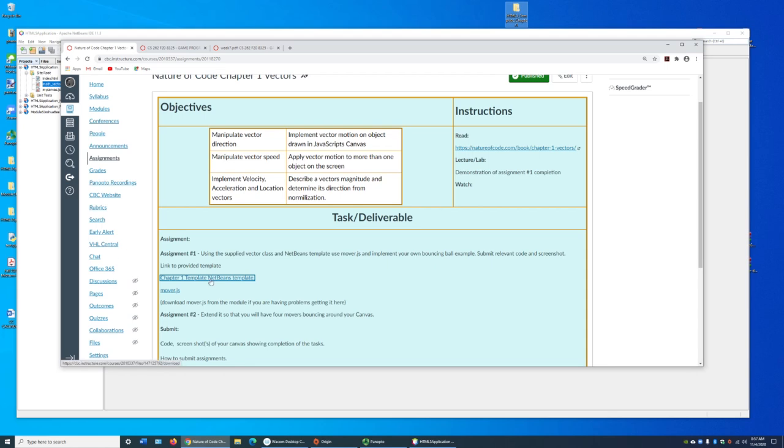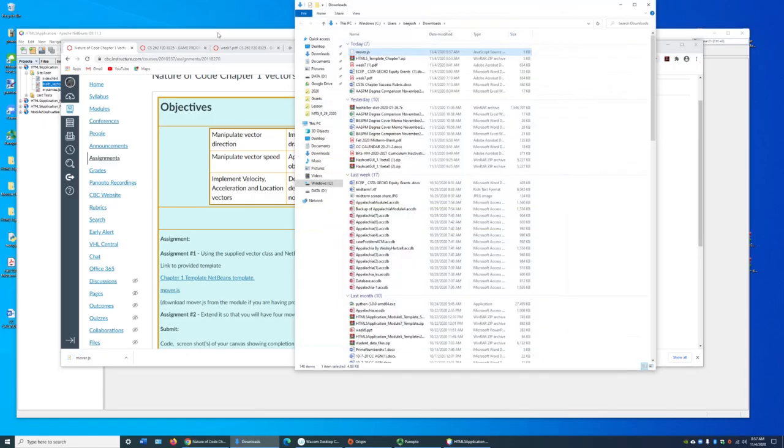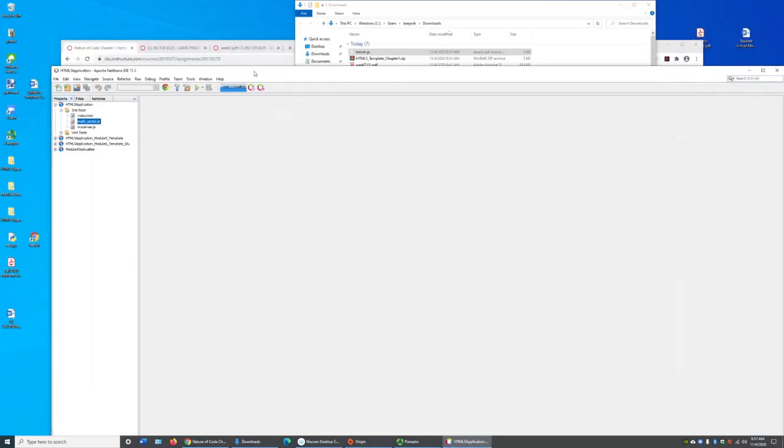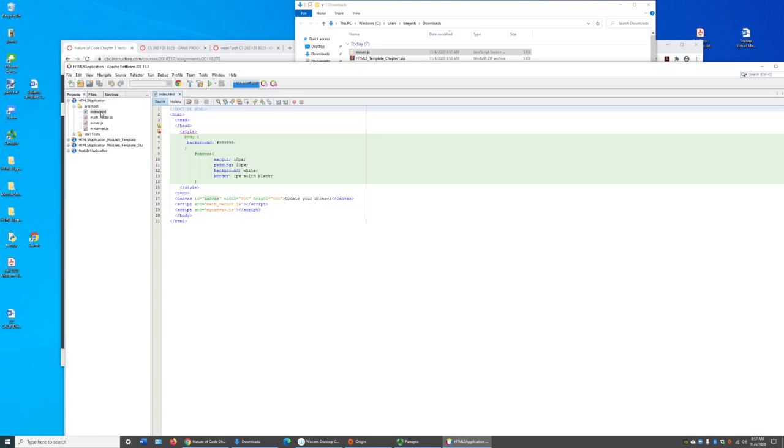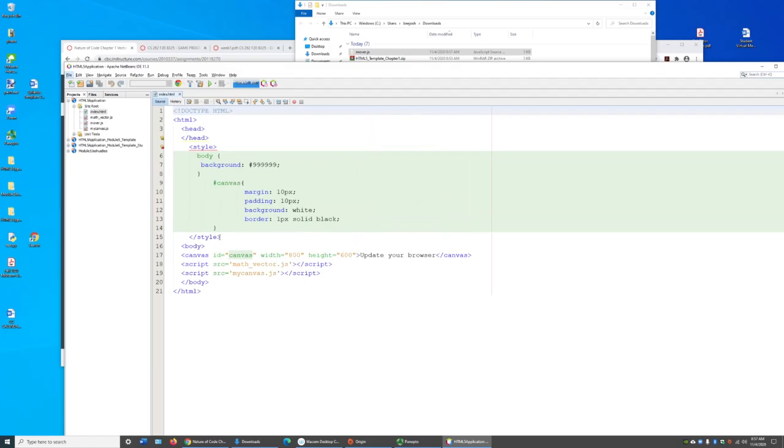I've got the chapter 1 template loaded in. I have not downloaded mover.js yet, so we're going to grab that, and I'm going to show that in folder. What's really cool about NetBeans is once you download something, you can just drag it over and add it to the project too. So now mover.js is in here, which means that we need to add mover.js to our index.html. I already imported mover.js into the project.